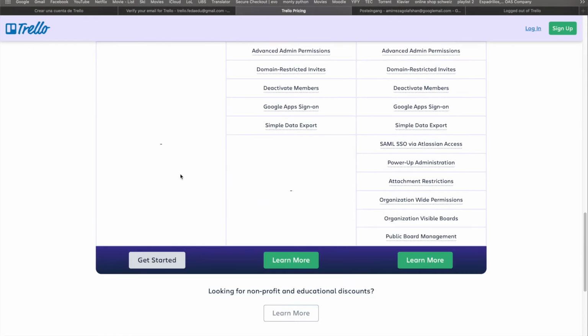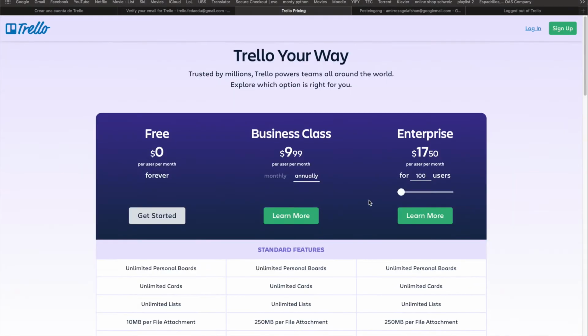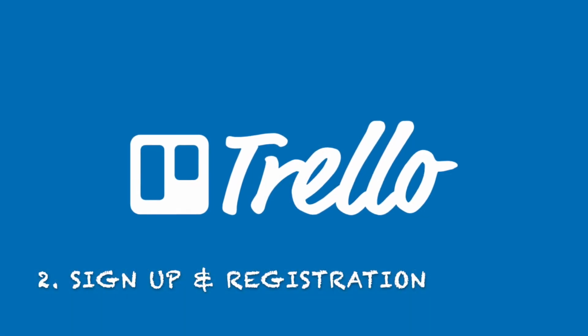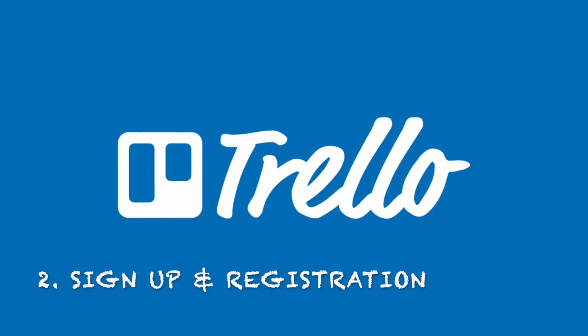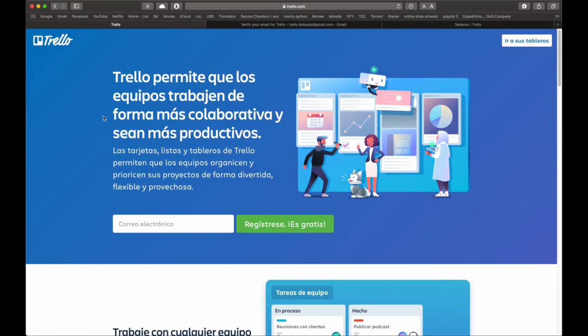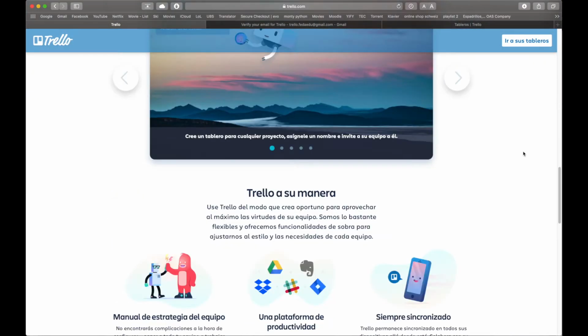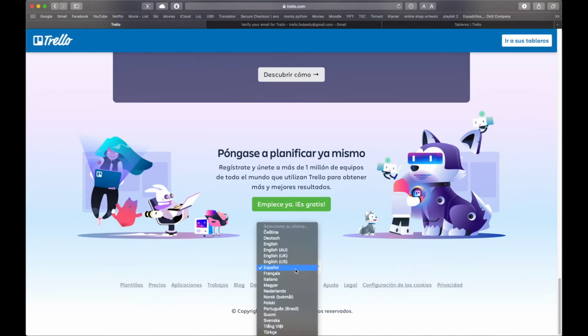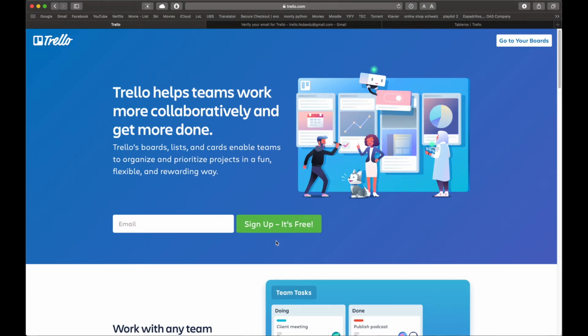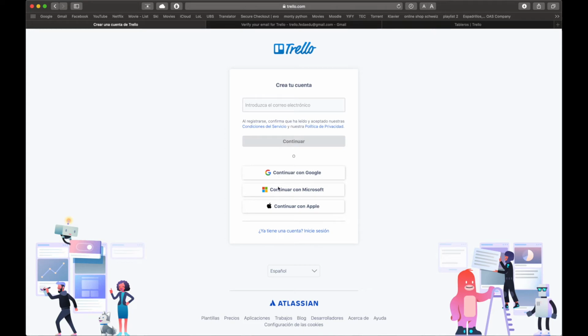So basically, this is the pricing. Let's go to the basics and how to sign up. In Google, type Trello, and this comes up. If you don't understand the language, just go down here. It's pretty easy. Just change the language to English or whatever language you want. Click on sign up. No need to write your email. You can just sign up with your Google account, Microsoft, or even Apple.